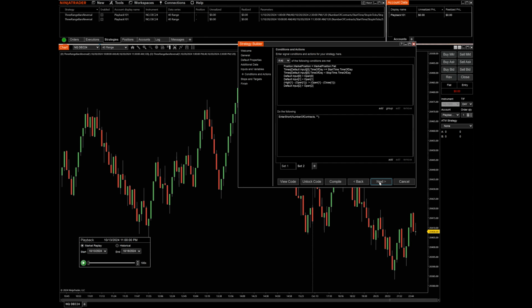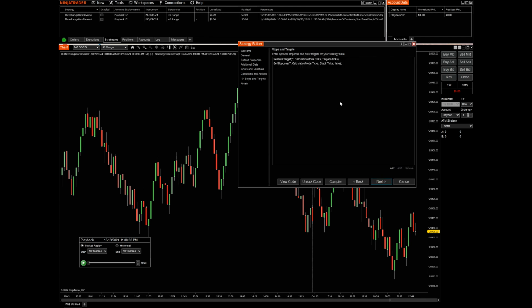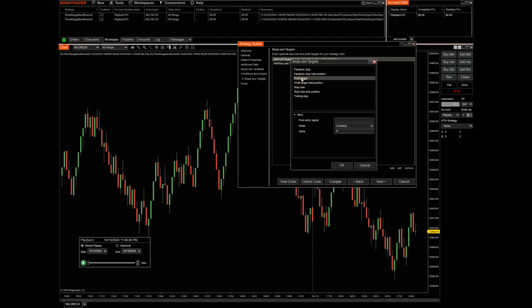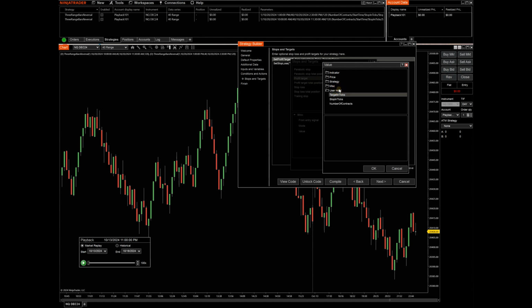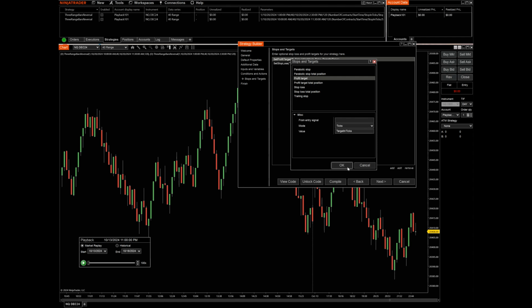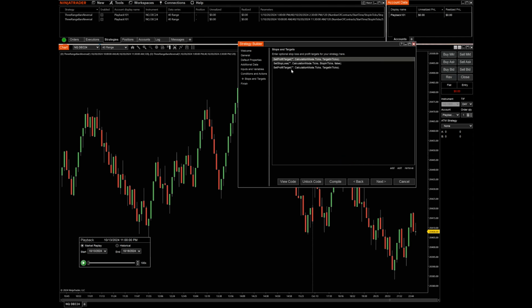And our final screen is what we want to do with it. We want to put a profit target, and let's go through here. We have profit target. Our mode would be ticks. We don't want 0. We want to set user input, target, and ticks. Click, pretty straightforward. And I'll click it again, and you can see it's the same setup.